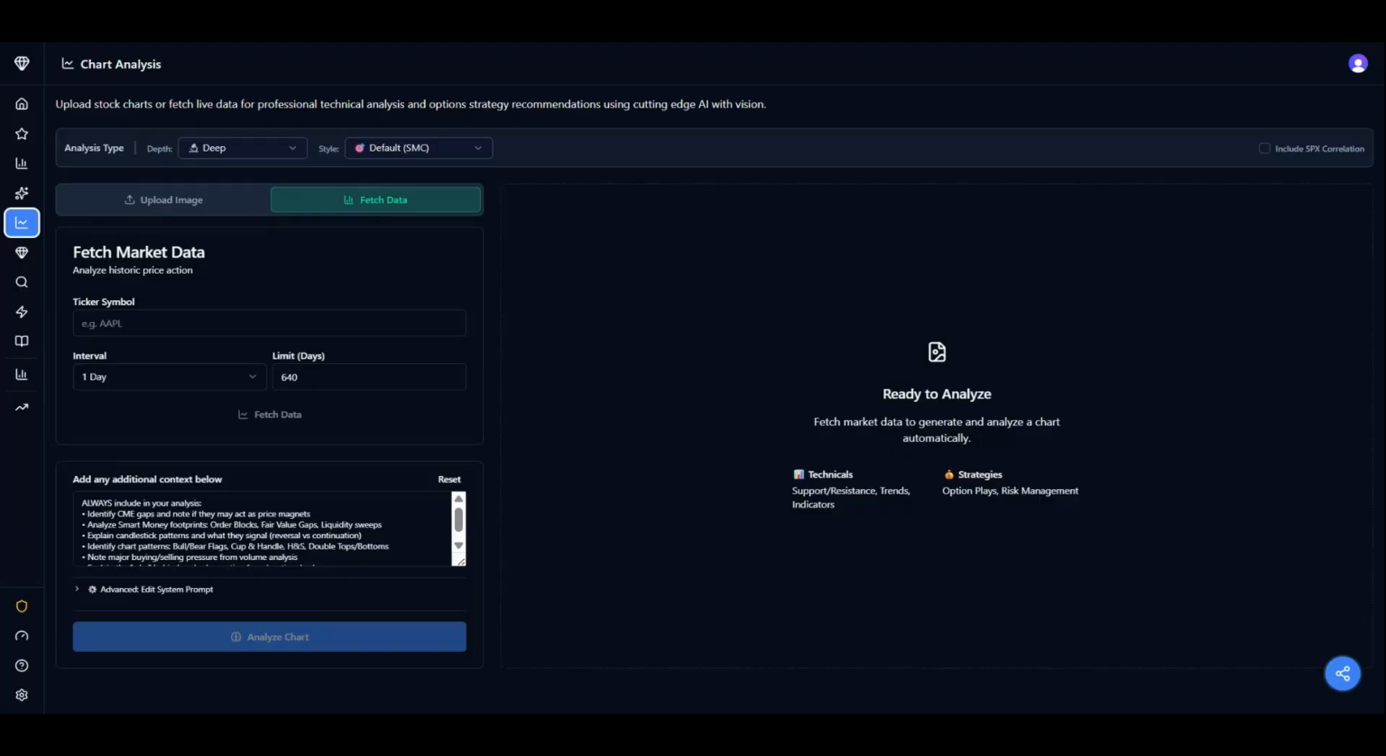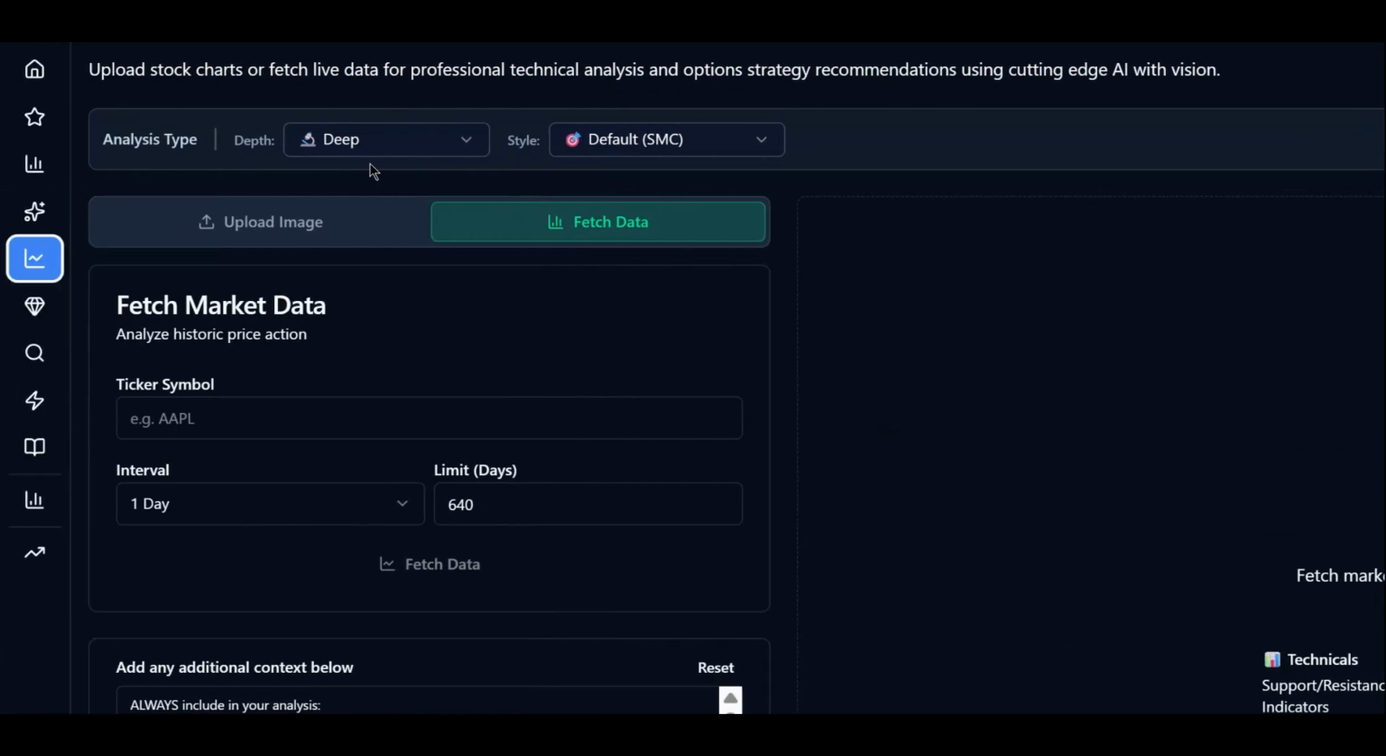Now at the top, you'll see a few global controls. First is Analysis Type. This is basically the mode your analysis will run in. Next is Depth. I'm using Deep. That tells the AI to go more detailed, market structure, indicators, levels, and the report breakdown.